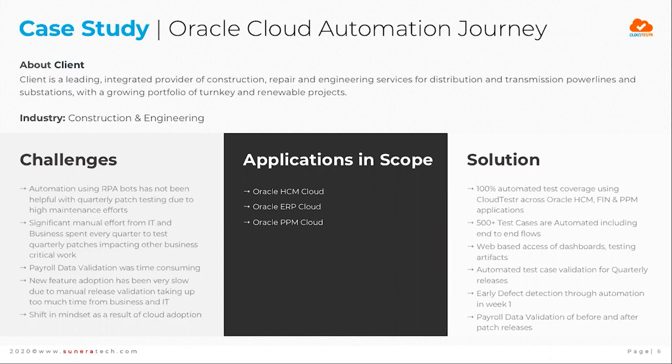And even from a payroll standpoint, payroll data validation was pretty time consuming to make sure that from a data standpoint, everything looks good when the end-to-end tests are run. Right, so these guys have adopted automation for functional testing, regression testing, end-to-end testing, as well as payroll data validation. So now with automation in place, they are able to complete the testing within the 5 business days of quarterly update being pushed. Defects are detected early in the life cycle, so that SRs can be opened or resolution can be provided much faster. And there is a lot more peace of mind going into production releases, right?